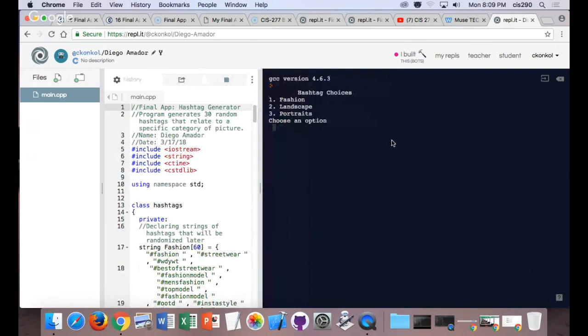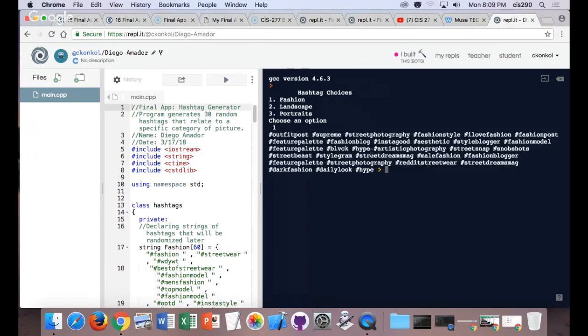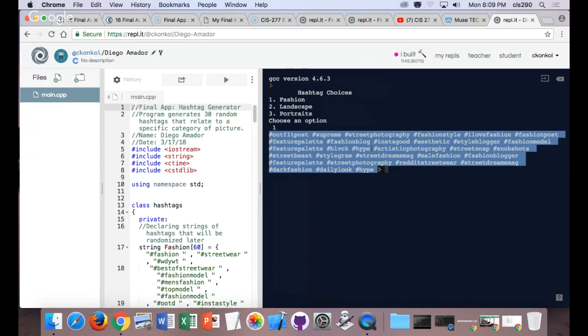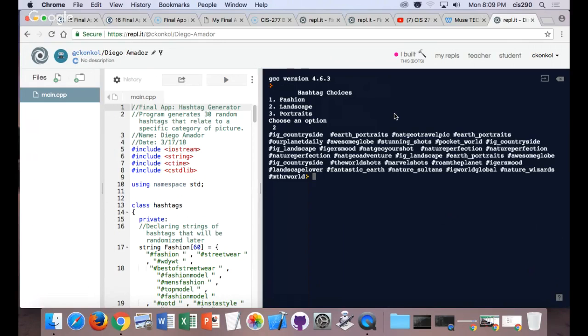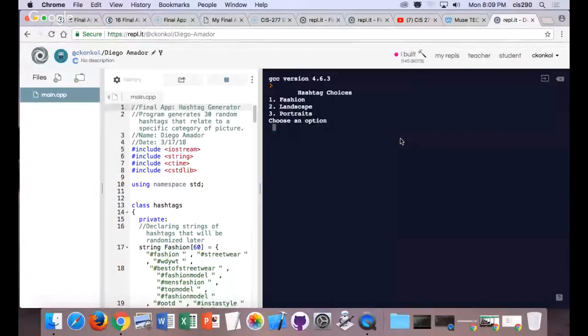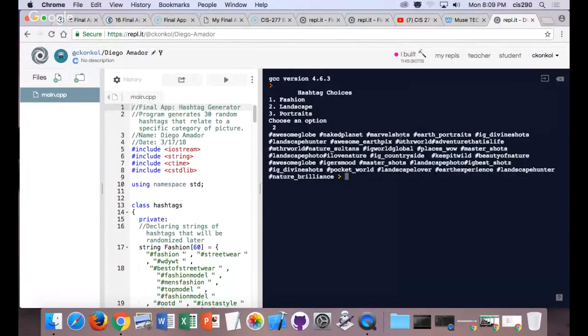So it just gives you 3 options. If you're going to do a fashion post, you do one, and then it does all 30. You just copy, and then you can paste them onto Instagram. And it works on the phone too, so you can just copy them on your phone and then transfer them over to Instagram. And it works the same way with each one, just 2, and it gives you 3. It gives you the 30, and it does different ones each time. I have so many of them in there.